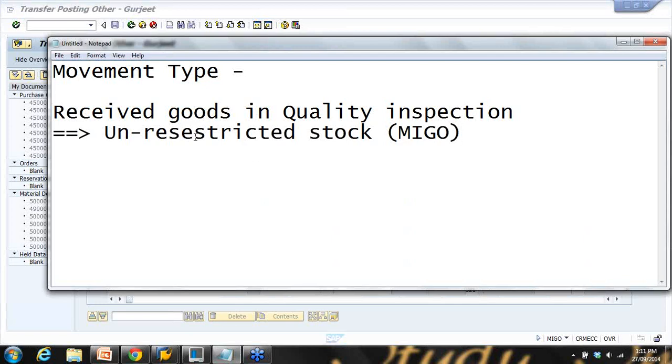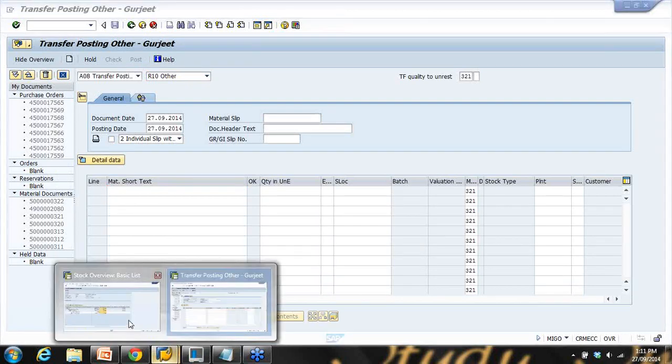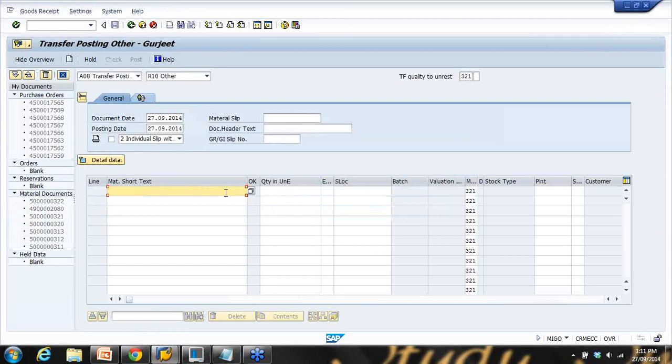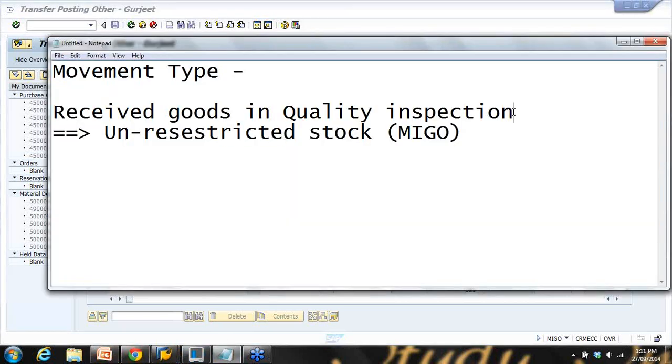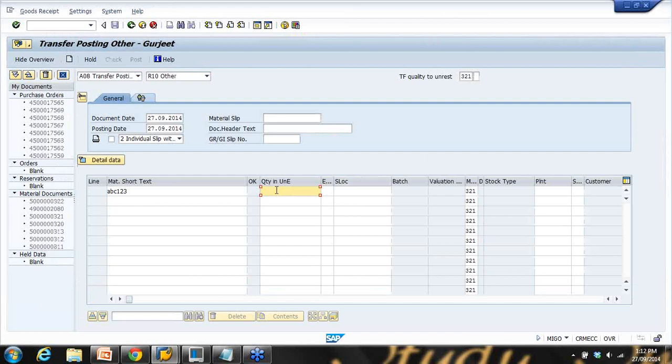What we're doing is only sending from this area to this area, quality to unrestricted. Here enter the material. What is the material you want to send? ABC123. And how much quantity do you want to send? For example, we received 100 pieces and only 50 have been checked so far. So you can send 50 if you want, or 100 if you want. Say I want to send 50.